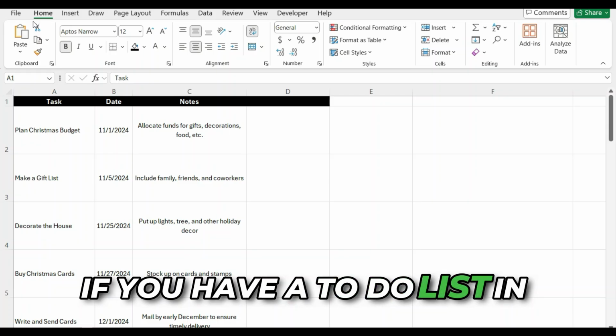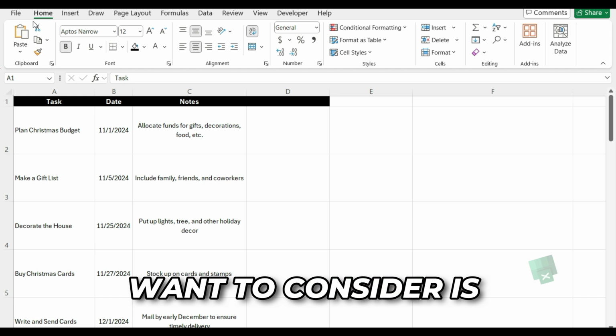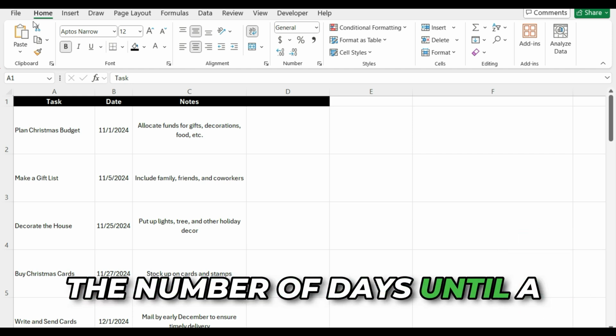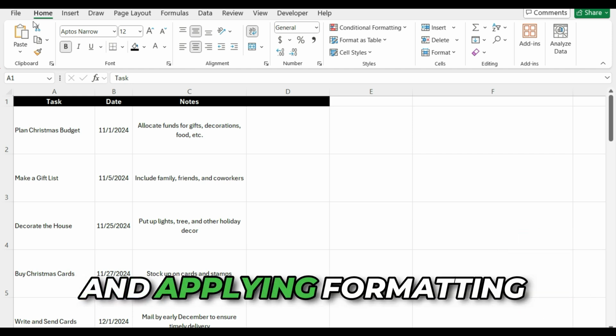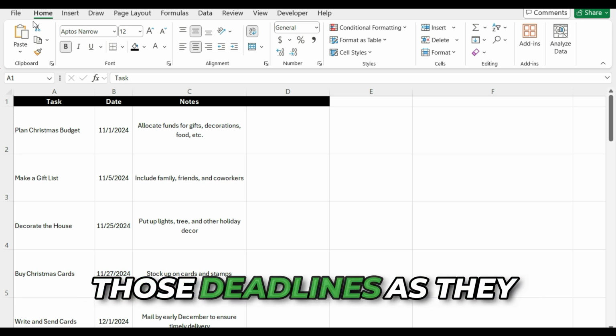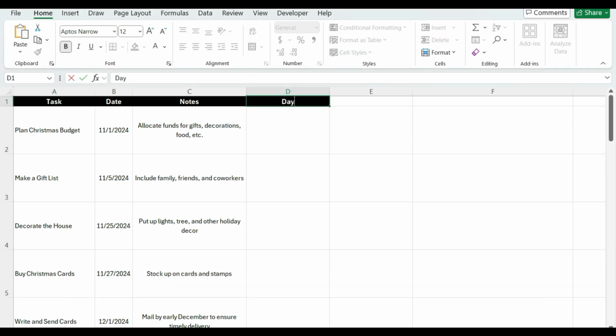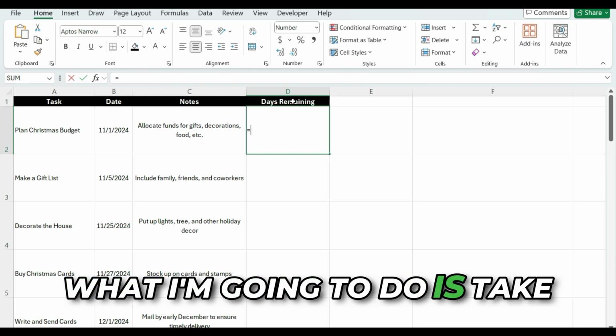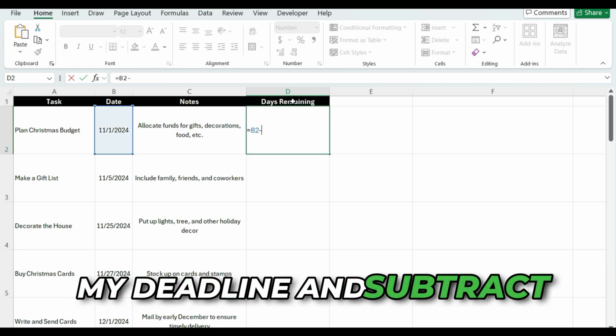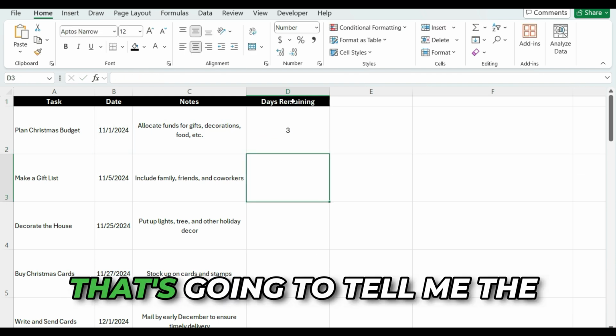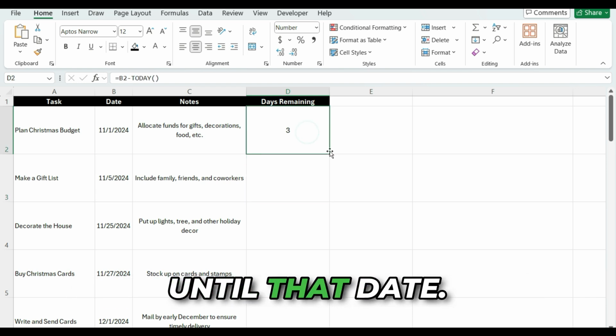If you have a to-do list in Excel, one thing you may want to consider is tracking the number of days until a certain deadline and applying formatting to help call attention to those deadlines as they come due. So for example, I want to calculate days remaining. What I'm going to do is take my deadline and subtract today's value. That's going to tell me the number of days remaining until that date.